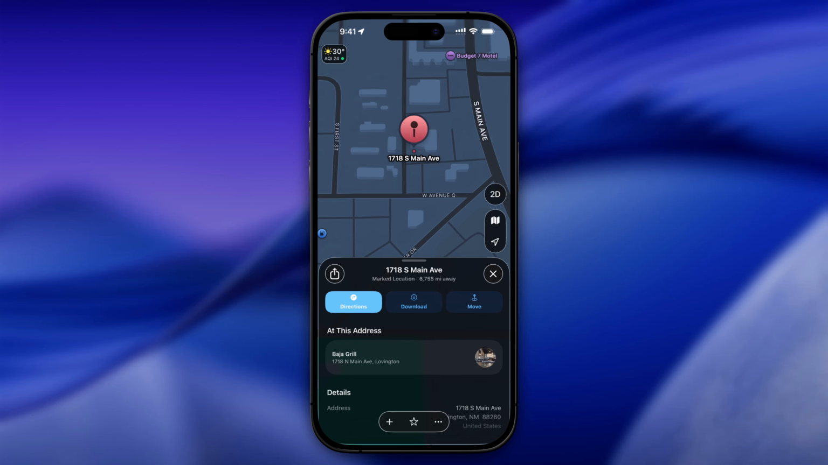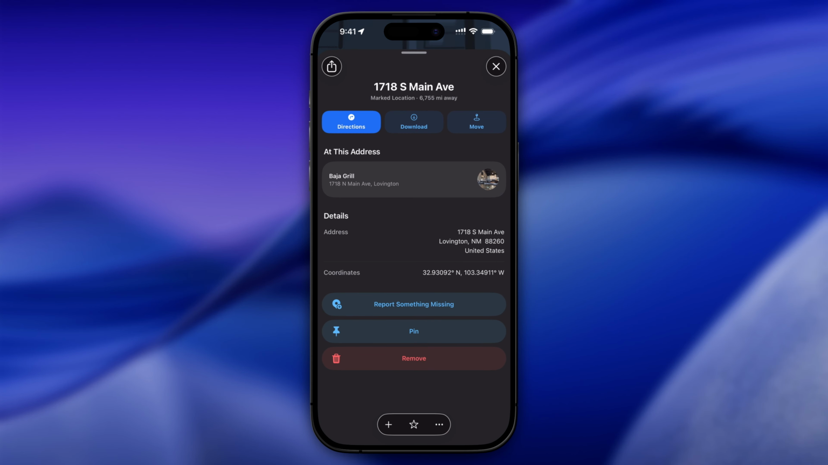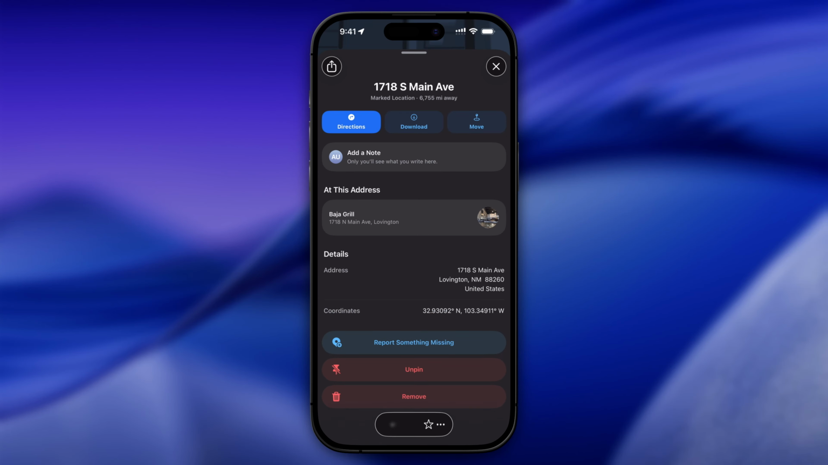Now since we have this pin on this address, what we're going to do is open this dialog box at the bottom, and once we open it, you can see it states the address of the place, and when we look down, we can see it says pin. Now we're going to click on the pin button. Now you have successfully pinned your address to your Apple Maps.